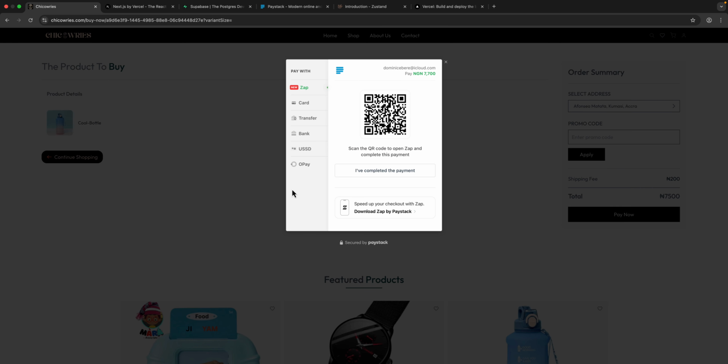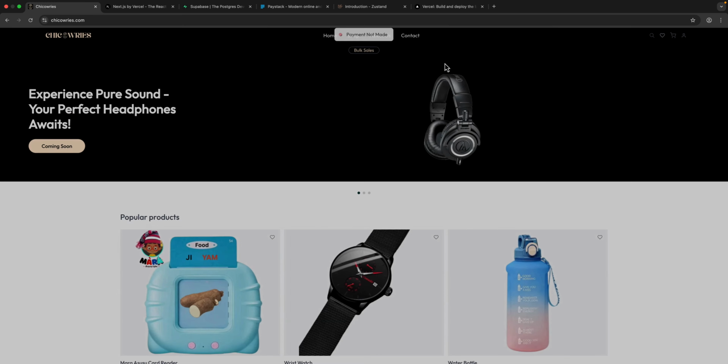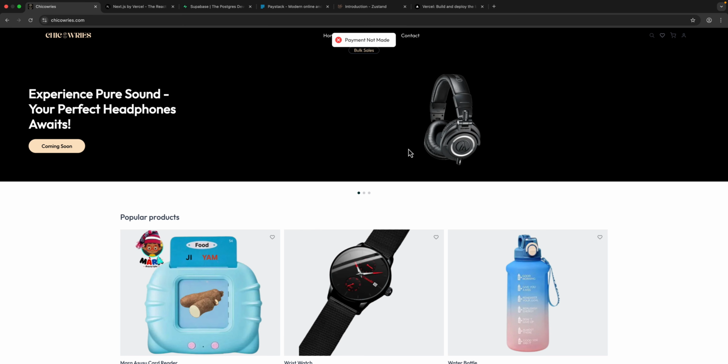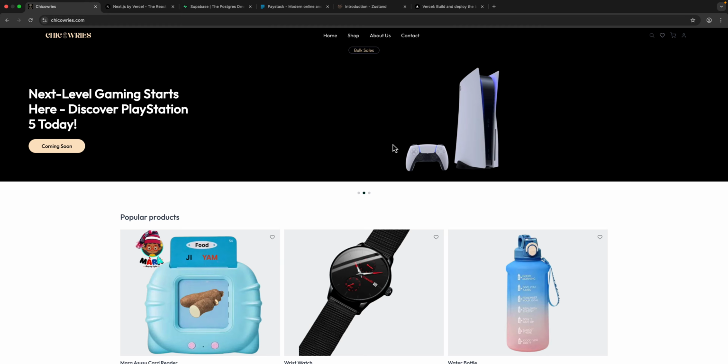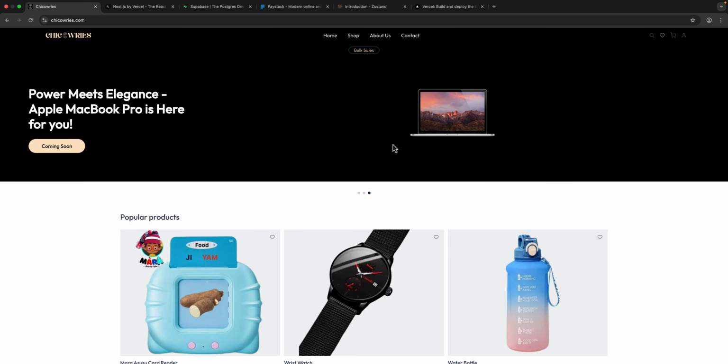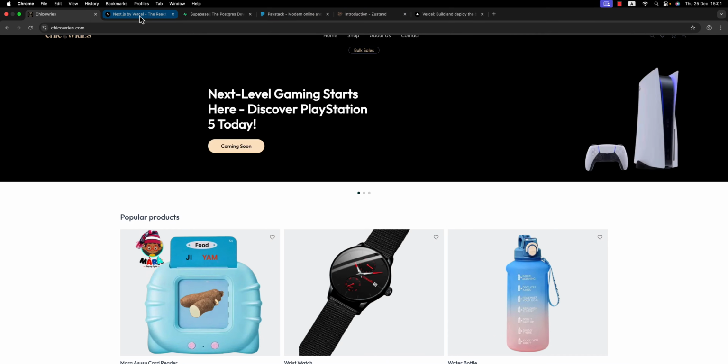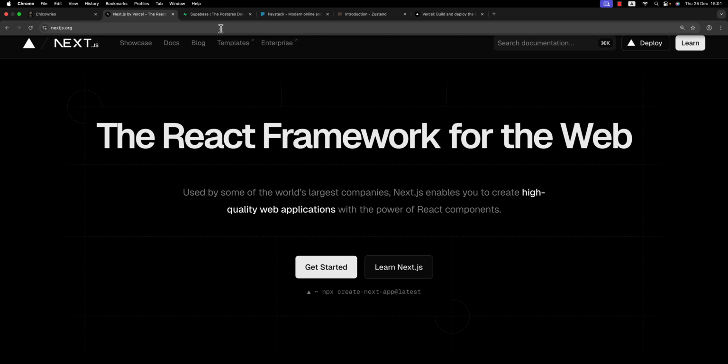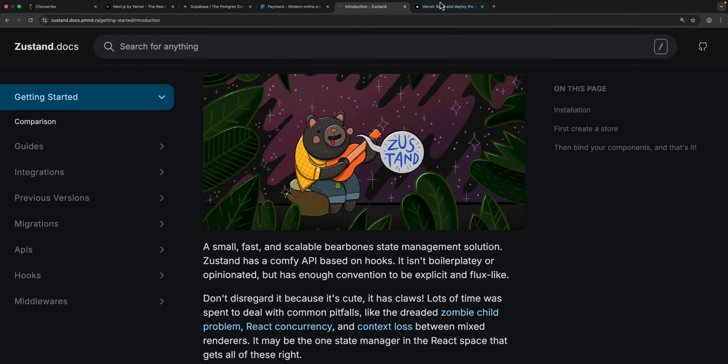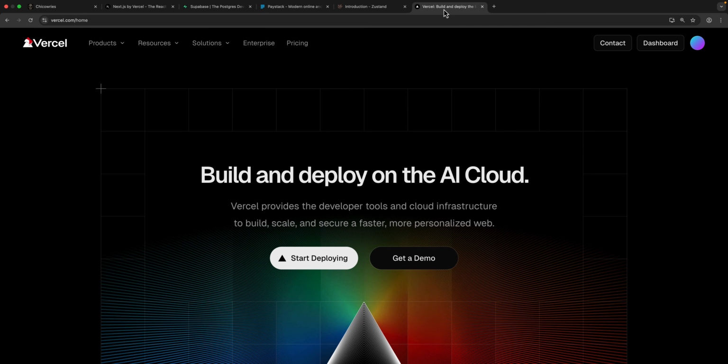And you can see that before we got to this page, we're told to authenticate. We're told to log into the application, and that is with the help of Supabase. So Supabase is just what you need along with these other tools right here, like Next.js, of course, which is the framework upon which our application is built. And then we have Paystack for payment. We have Zustand for state management. And then we're going to deploy the application on Vercel.